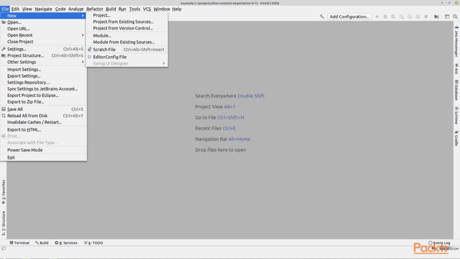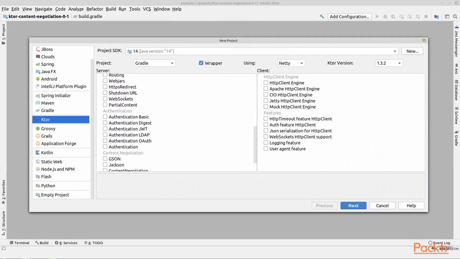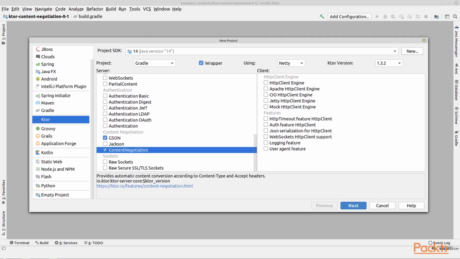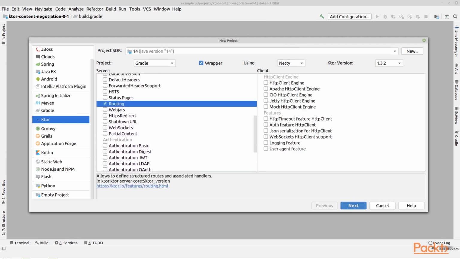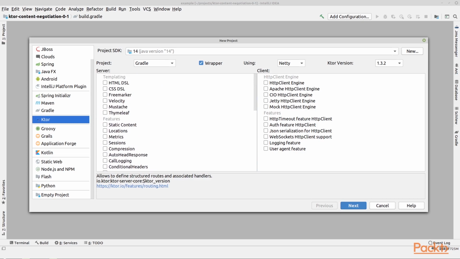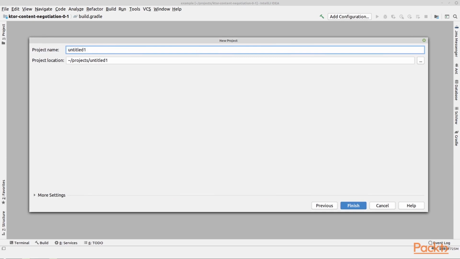Let us create a new project in IntelliJ by pressing File, New, Project. I will look for the content negotiation. I will tick off JSON and also make sure that we have the routing enabled. I'll leave the rest of the features unchecked. We are using Gradle, we will use Netty, and we'll use the latest version of Ktor, 1.3.2. I'm pressing next. And next, and let us give it a good project name. I'm naming this Ktor Hypermedia Response.